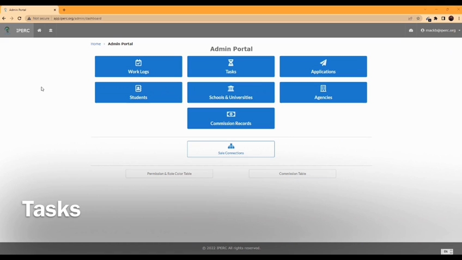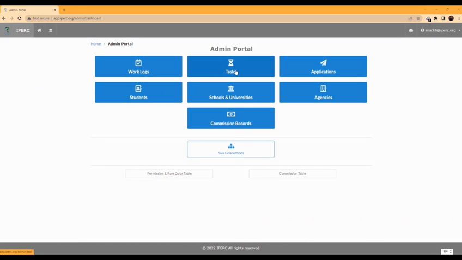Today we are going to learn about tasks, which is one of the most important functions in this system. Okay, so as always, we start at our admin portal. We can access this admin portal by logging into your account and clicking this dashboard button. Okay. And today we're going to focus on tasks.